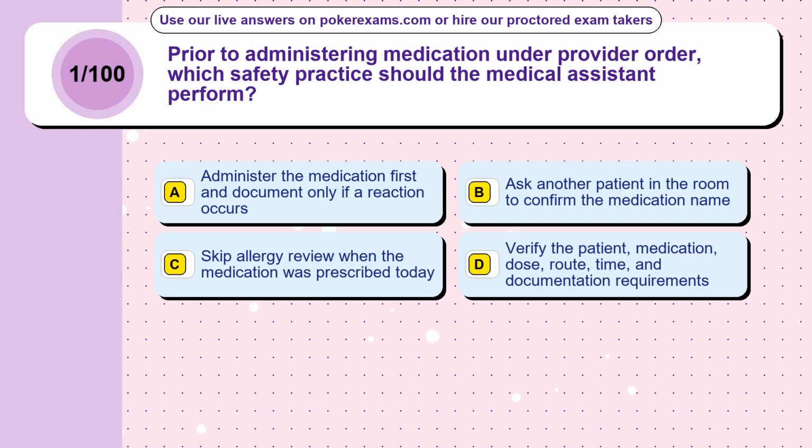Question 1. Prior to administering medication under provider order, which safety practice should the medical assistant perform? Option A. Administer the medication first and document only if a reaction occurs. Option B. Ask another patient in the room to confirm the medication name. Option C. Skip allergy review when the medication was prescribed today. Option D. Verify the patient, medication, dose, route, time, and documentation requirements.